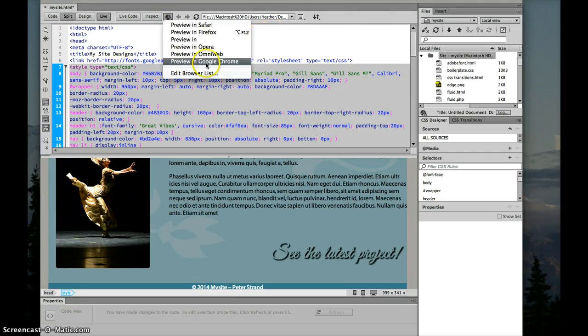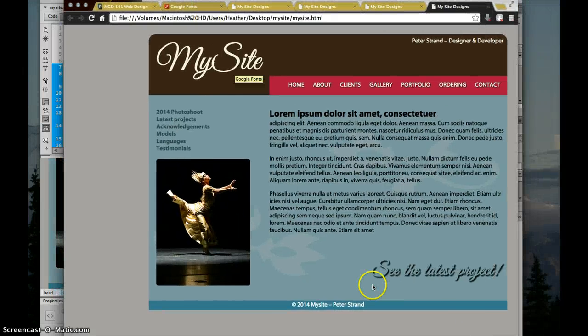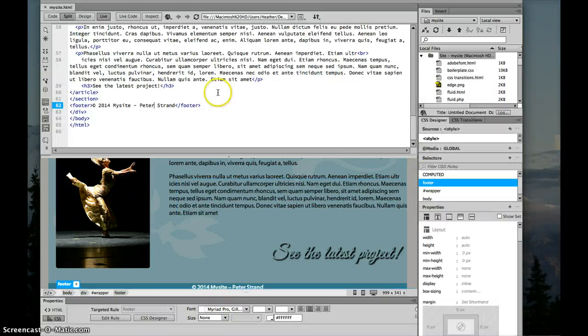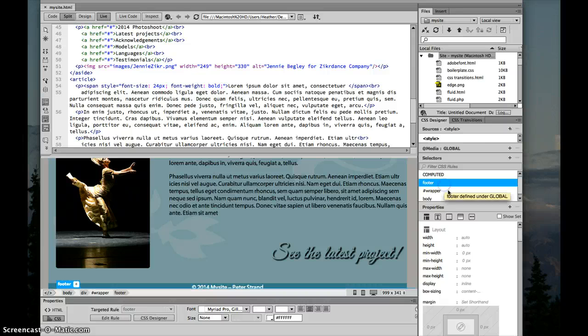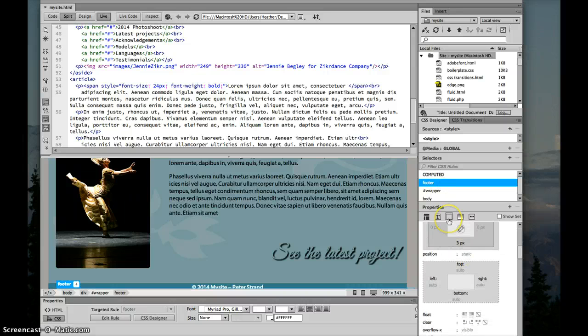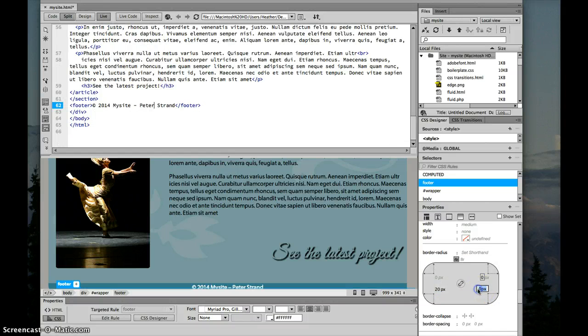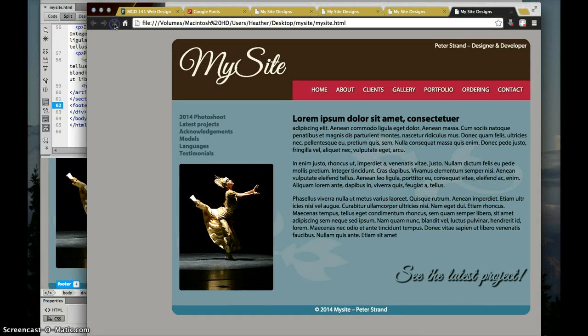I think I'm missing one last little thing here. And that is my footer area right down here. That needs to have rounded corners. So I go back into my footer again, and we'll do the rounded corners. That's with the border area. And then this one is 20 pixels, bottom left, 20 pixels, bottom right. And save that, go back to the web, and refresh, and voila.